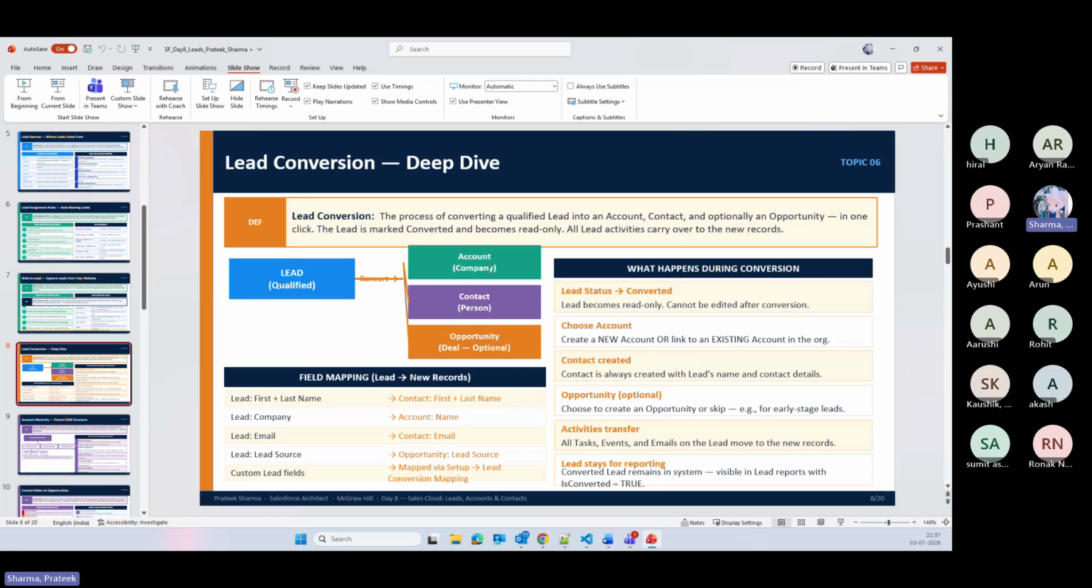Lead personal information like his phone number, email ID, everything will become a contact record. And opportunity will be related to the deal, the product that he is interested in, right? So how many products he wants to purchase from you, what is the total revenue that you are getting from that lead. Each and everything related to the deal will then become the opportunity, but opportunity is always optional, right?